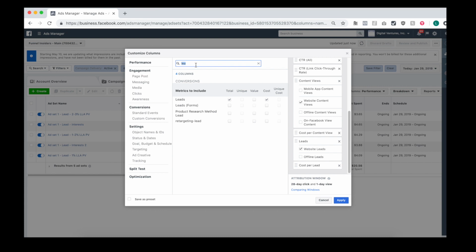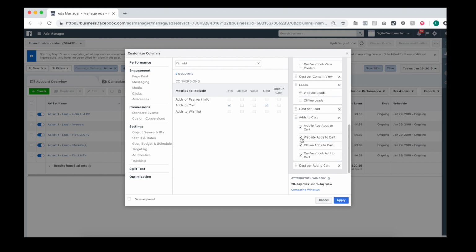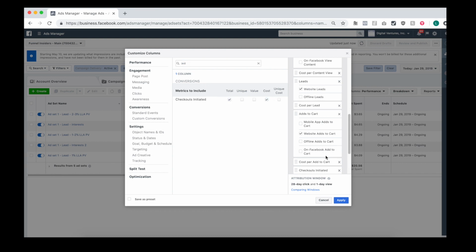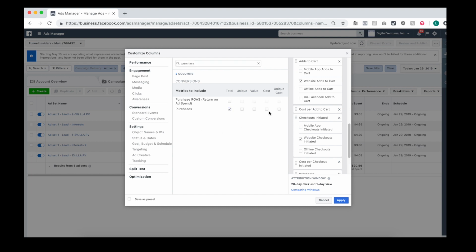If you're running an e-commerce campaign, the next logical step in the funnel is an add to cart. So we're going to put total and cost. And again, we don't need offline, we don't need mobile, and we don't need on Facebook. After add to cart comes initiate checkout. Again, this is for e-commerce campaigns. We don't need offline, we don't need mobile. Then comes purchase. Click on total and cost. We don't need on Facebook, we don't need offline, and we don't need mobile.